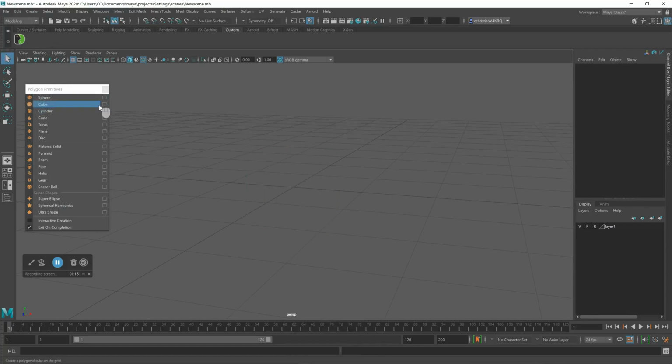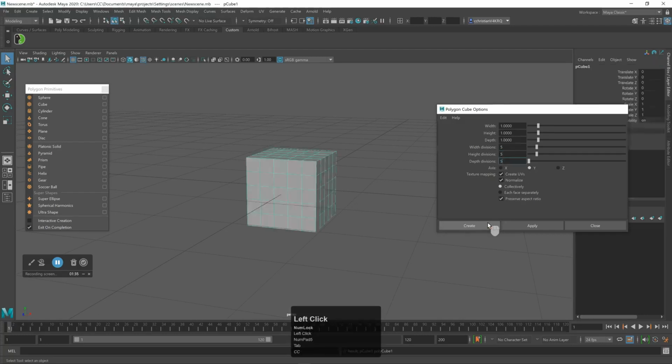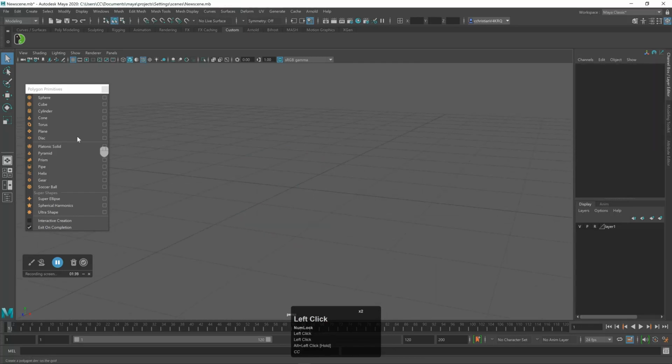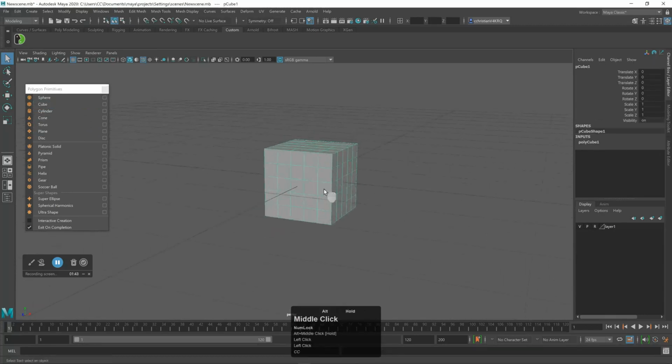Now if I go up here, if I go to this box over here, this is actually going to create options. So as you can see, 1, 1, 1, 1, this is our default ones. But let's say we wanted to have 5 width divisions, height, and depth divisions. Now I hit create and we make it. So let's delete that. Now I'm going to hit this again. Now you see it has it with all of the settings applied.